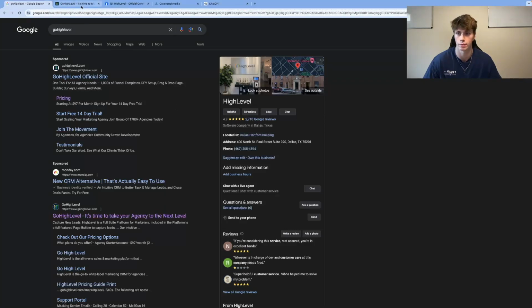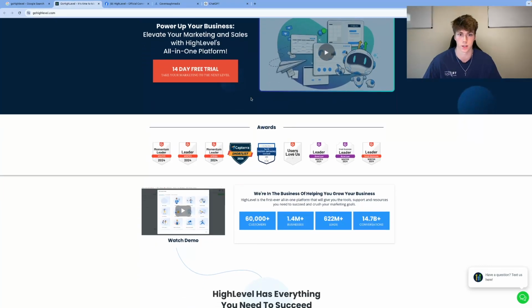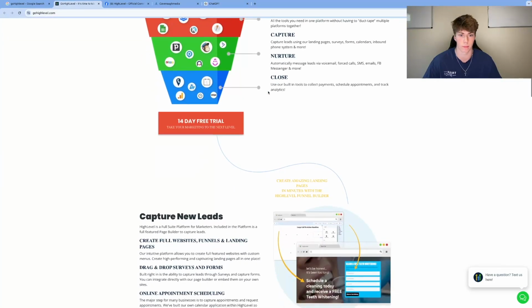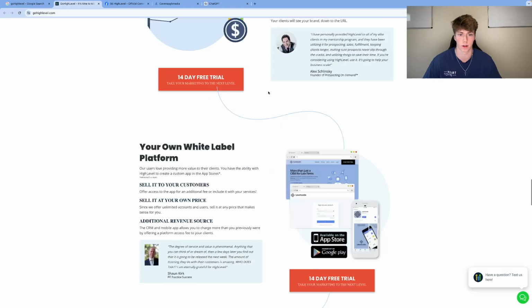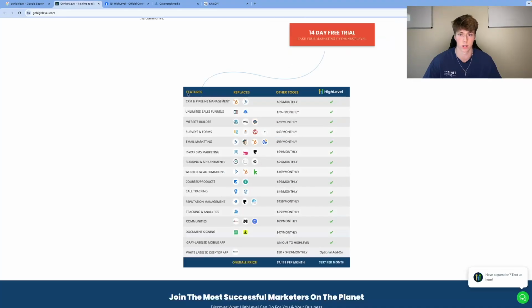Now, what is High Level? High Level is basically an all-in-one CRM. There is no easier way to say it. So you click the landing page right here, and you see it's not like a normal website, in my opinion. It has all this information, kind of like a one-page funnel. Everything goes to a 14-day free trial, showcasing everything they do within a CRM: pipeline management, sales funnels, website builder, surveys, and forms.